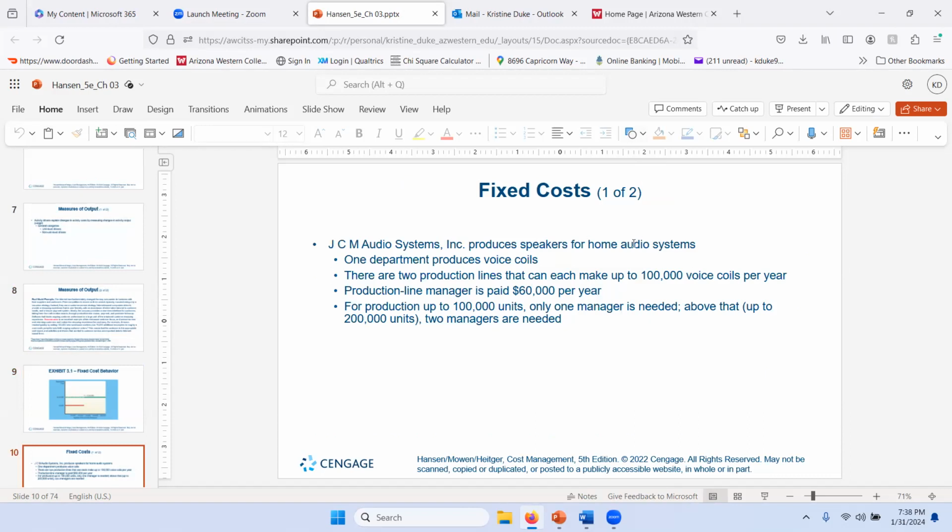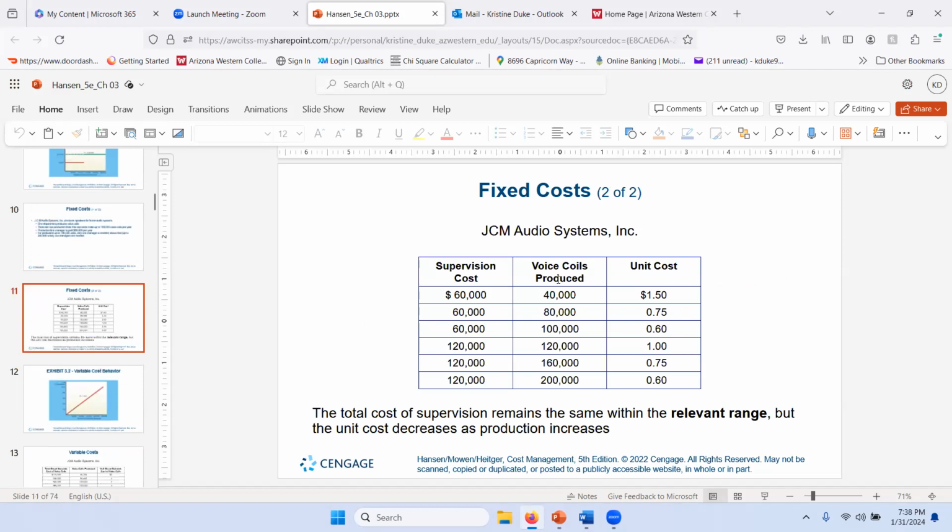Okay, here we go. We have speakers for home audio systems. We produce voice coils. There are two production lines that can make up to 100,000 voice coils per year. One production line manager is paid 60,000. So for that 100,000, it doesn't matter until we get to here, and then we're going to step up and add another supervisor.